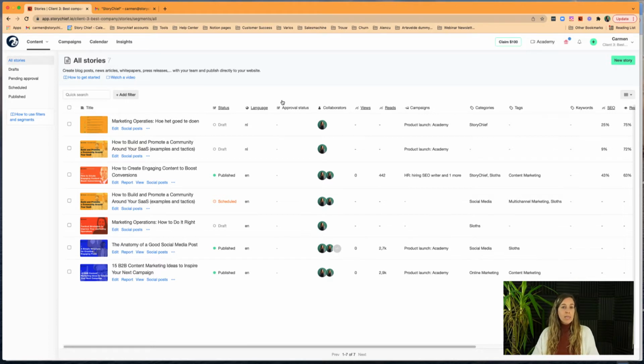That means that he won't have access to the platform, he won't see anything, but he will get access to the specific story or to the specific social post that you want to share with him. He won't be able to edit the content, but he will be able to give comments, give feedback, and also approve or decline the story or the social post. So I'm gonna show you how to work with both of them.